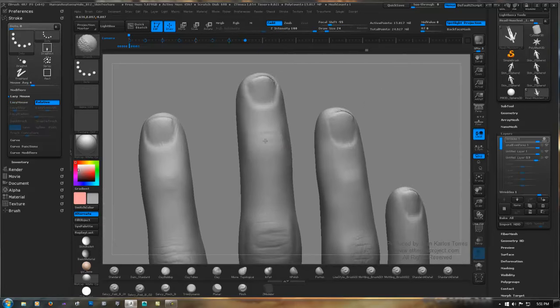Now for these top ones, these top knuckles right over here, again, all you need is just that. Top knuckles just literally usually have just like three cuts. Sharpen them up. Ugh, too much. I'm just gonna leave it like that. With the Damien standard. Too strong. Let's cut that down. Too much.